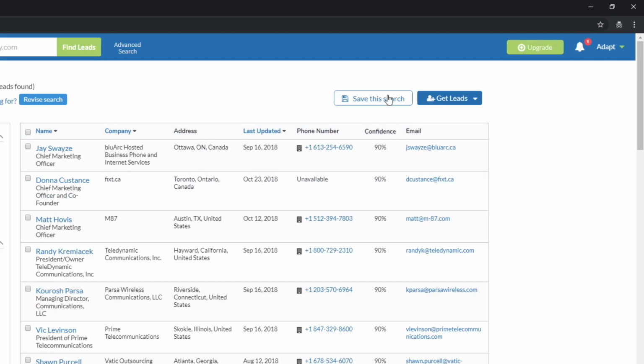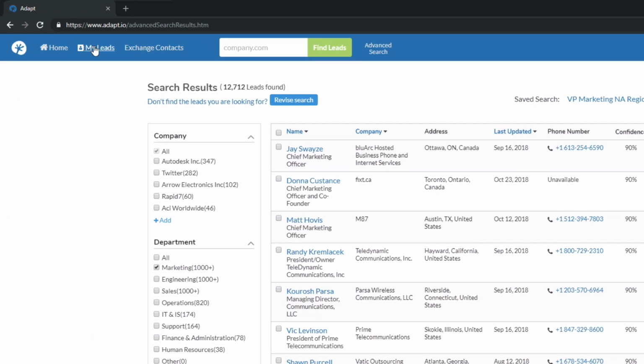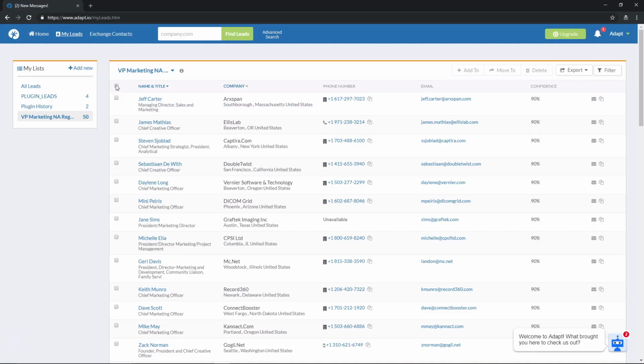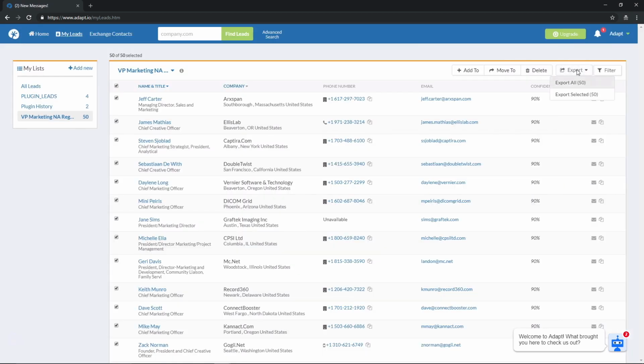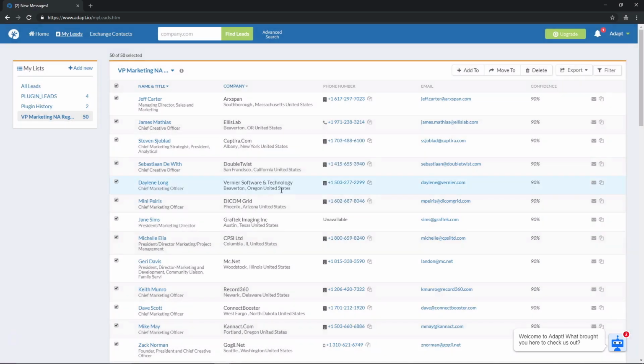You can also save this search to receive email updates when new contacts are added according to your search criteria. To view all your purchased contacts, click on My Leads and select the list you just created. From here, you can select your contacts, sort or filter them, and export them to your favorite CRM or download as a CSV.